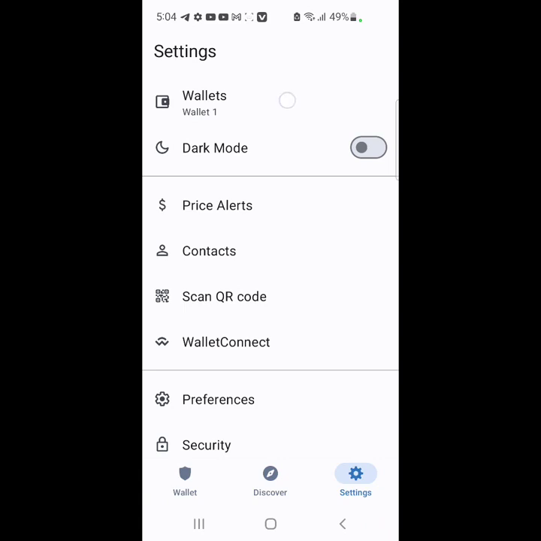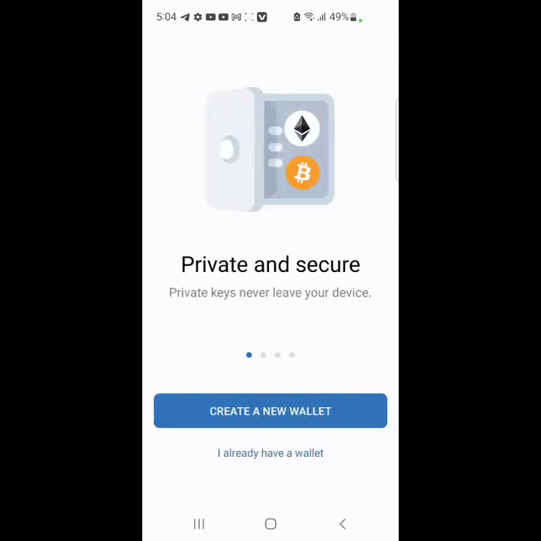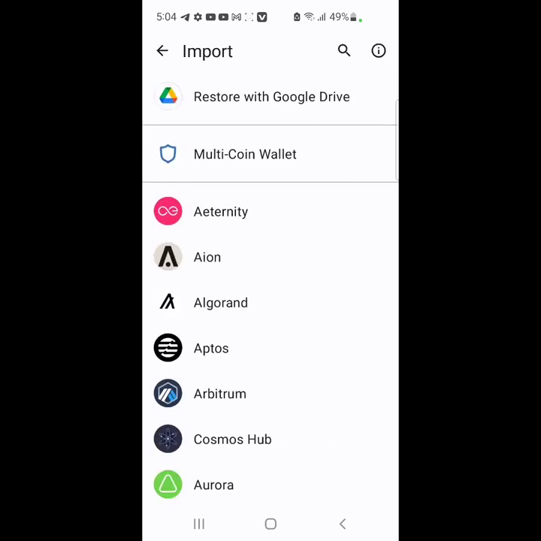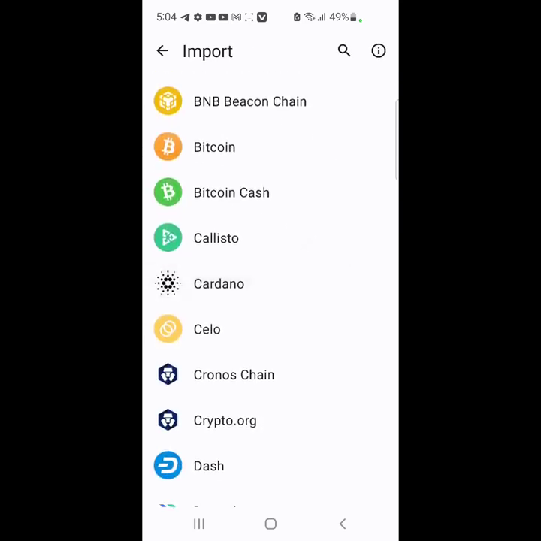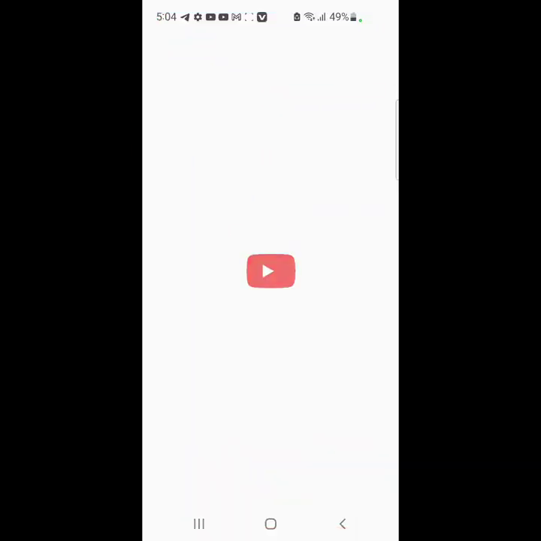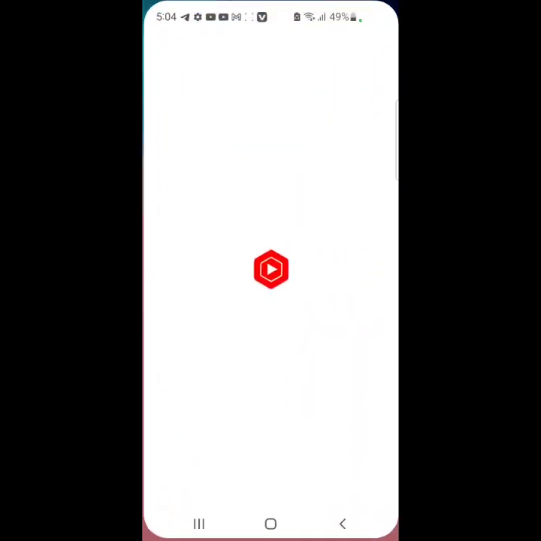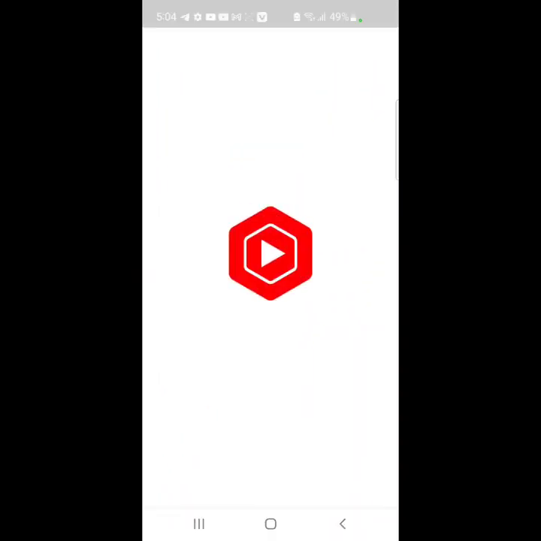So you go to wallet and you click on the plus sign. Okay, let's click on a plus sign. Let's click on I already have a wallet. Then let's search for BNB, bexchange. So we'll input our wallet address, our watch only wallet address. So let's get our watch only wallet address.